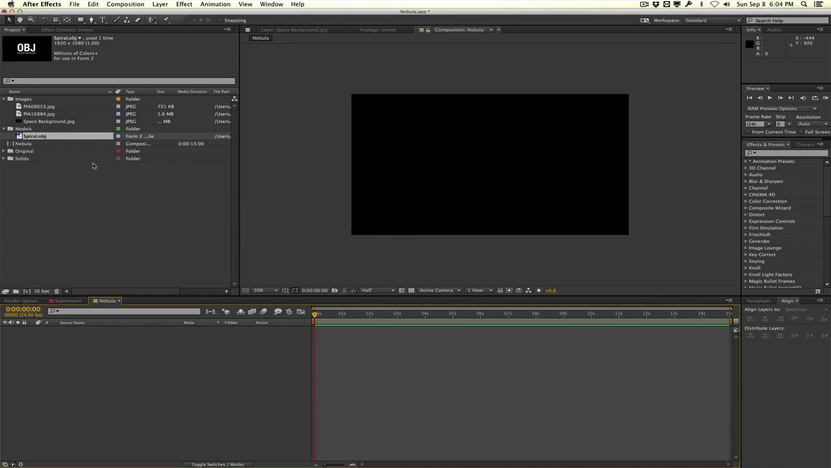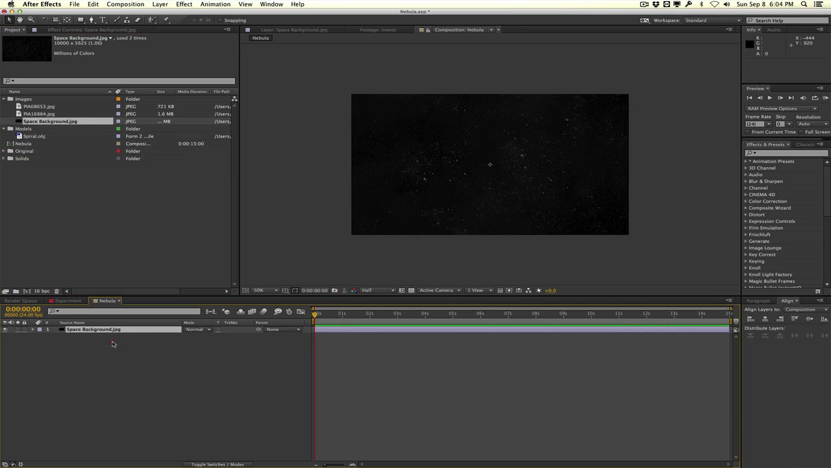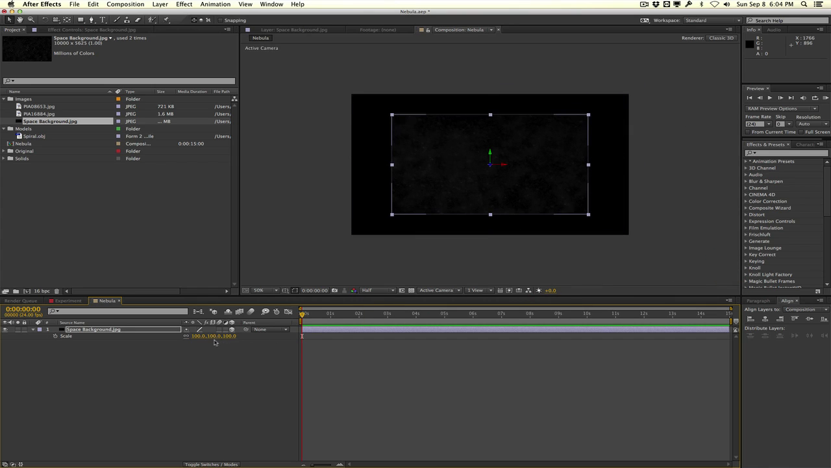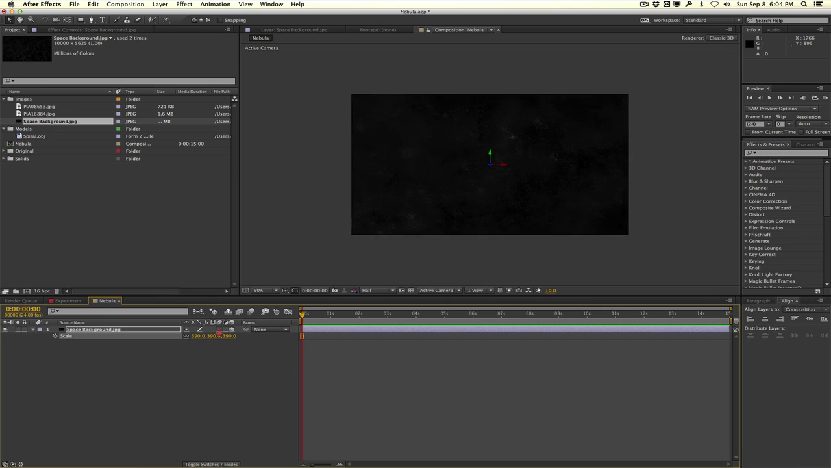So the first thing I'm going to do is go ahead and drag our space background in, and we will make it a 3D layer. Hit F4, toggle 3D switches. We'll push it back in Z space, and we'll scale it up just to kind of create a parallaxing effect between objects that are close to the camera and objects that are further away from the camera, such as the background here.